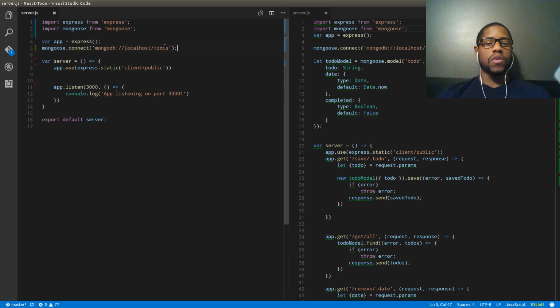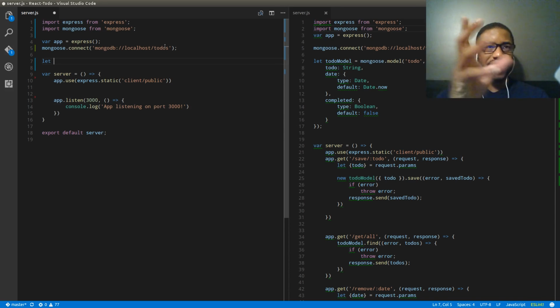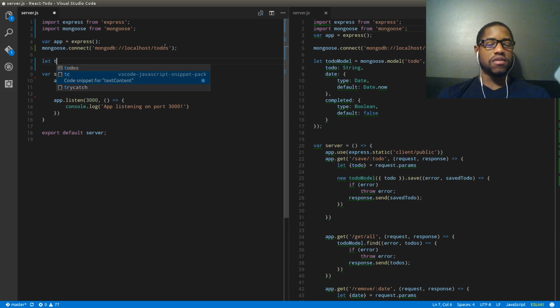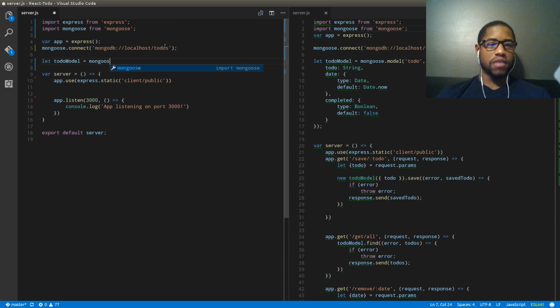So we're gonna keep using Mongoose. Mongoose is just a way, like I said, to connect to a Mongo database from Node. Then the way we store things on our database is by creating a model or a schema. I don't know how much you guys know about databases, but we basically create a schema for the database.